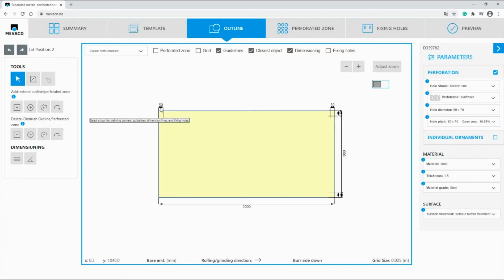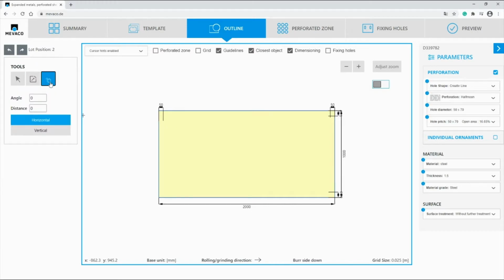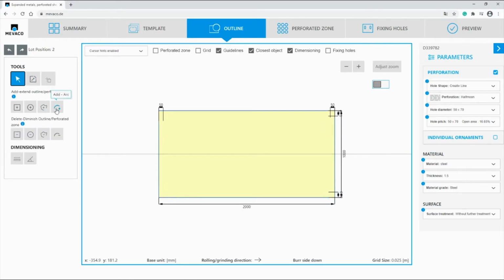As we have our rectangle, I would like to add this arc shape here. So I'm gonna use my guidelines to set this middle point of an arc. I place it 500 millimeters away from this longer side of my rectangle. So it's just in the middle of the rectangle. And now I'm ready to draw an arc.